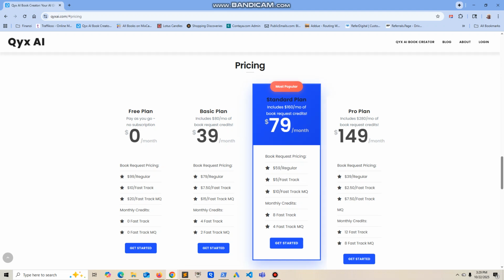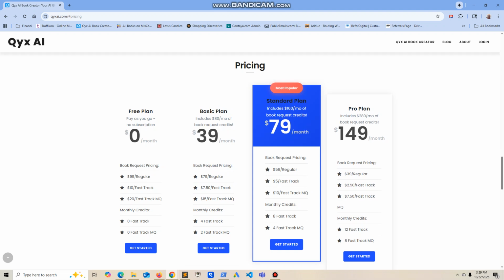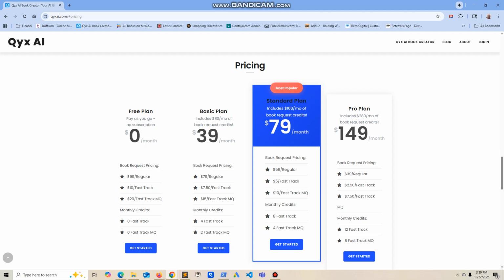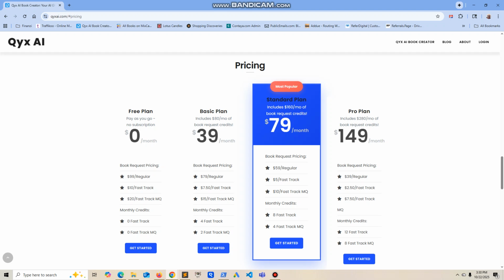And that continues going like that across the other 2 plans too. So the standard plan here is going to come with 8 Fast Track credits, 4 Fast Track MQ ones, and so on and so forth. The Pro plan comes with the most, as you can imagine. And when you include the value of those credits, these plans really pay for themselves many times over. And they're definitely something you want to look at, especially if you're going to be writing many books every month.